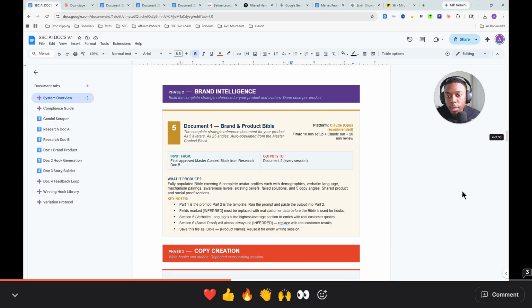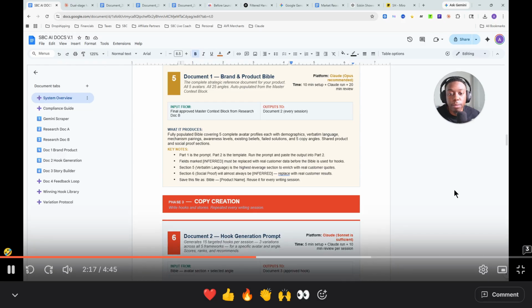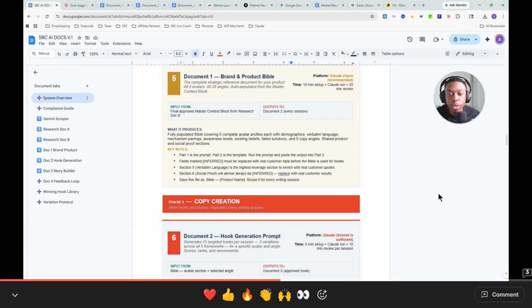That's just a quick recap. Your Brand Bible, the complete strategic reference document for your product, all 5 avatars, all 25 angles, auto-populated from the master context block. So what this will fully populate will be the Bible covering 5 complete avatar profiles, each with demographics, verbatim language, mechanism pairings, awareness levels, existing beliefs, failed solutions, and 5 copy angles, shared product and social proof sections as well. Keynotes, part 1 is the prompt, part 2 is the complete template.